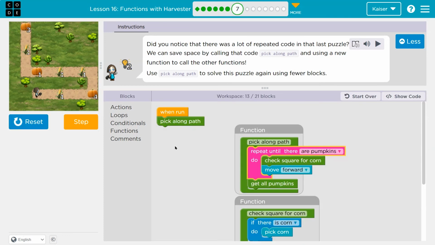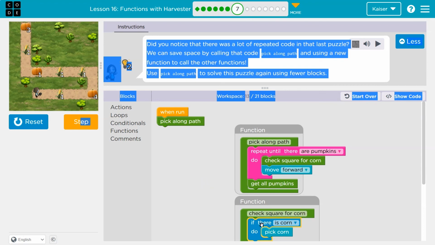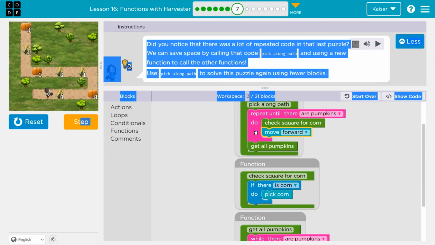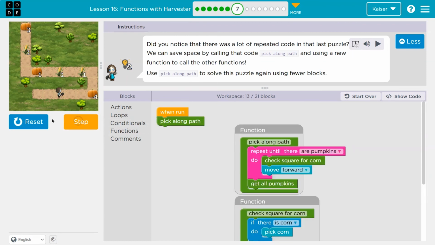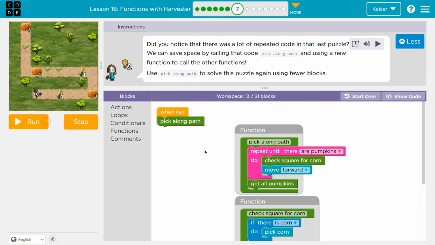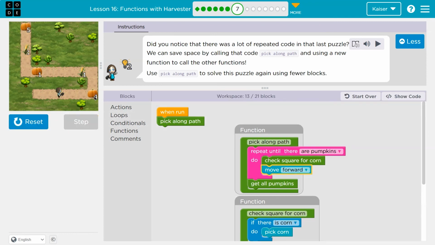I'll show you actually. Watch. All right, so pick long path, boom. Checking. We're not at a pumpkin, so we check for corn. Right here, is there corn? No corn, so that was false. Hit the bottom, we move forward. Step. Now what do? We're going to continue moving forward and grabbing that corn. All right, so now we pick long path, and that should get us here.